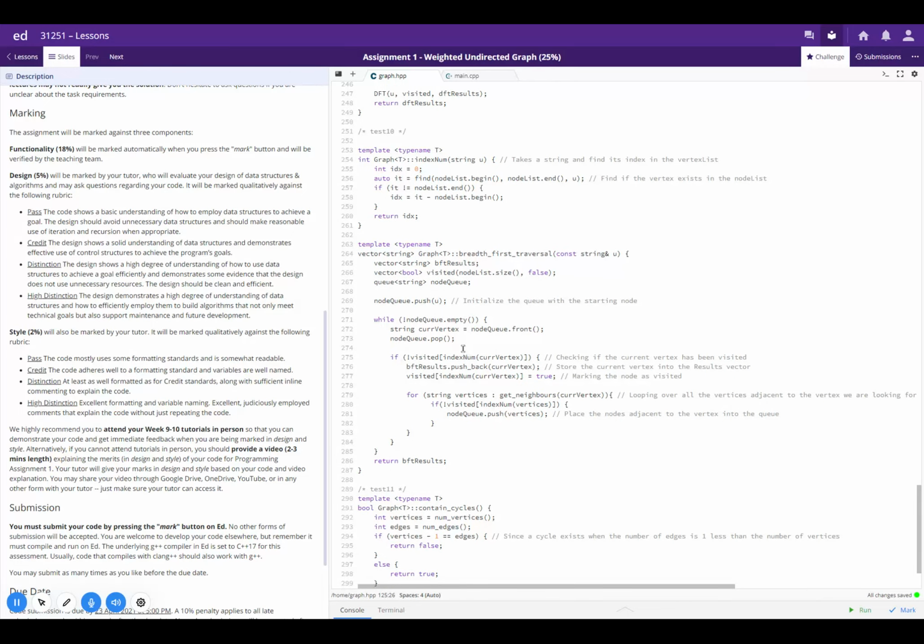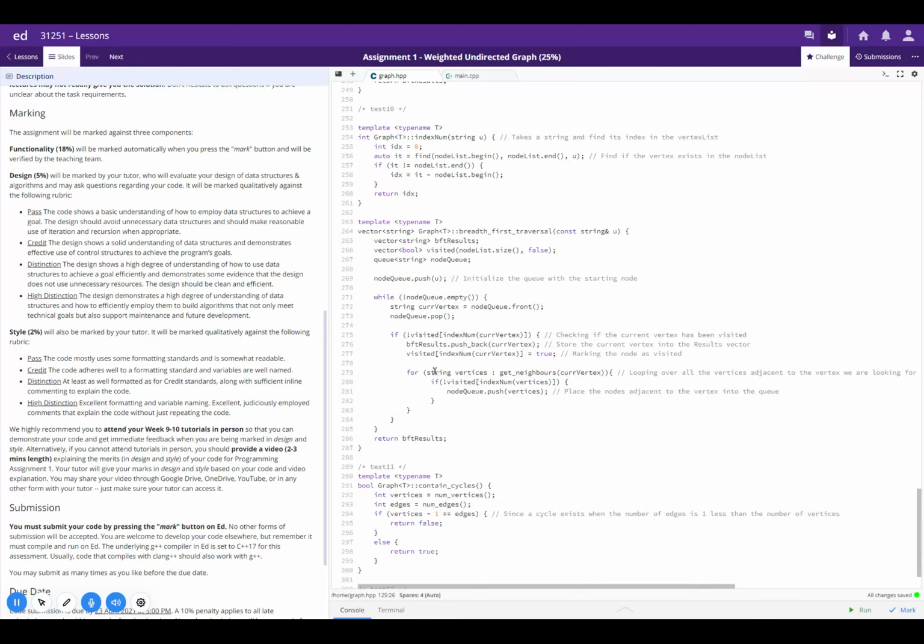If it has not been visited, it is added to the results vector and marked as visited. For all the adjacent vertices of that current vertex, it is checked again to see if it has been visited or not. Then it is pushed into the queue. This process repeats until all the vertices have been visited.